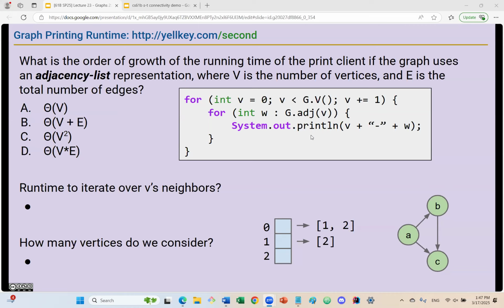Let's think about how you might solve this. First off, how many vertices do we have? V of them. So this for loop is going to iterate V times. For each of these vertices, we're going to go through this code. How many adjacencies does each node have?